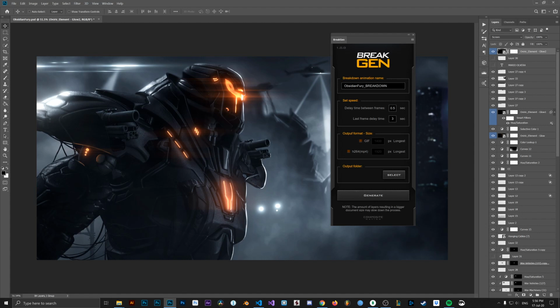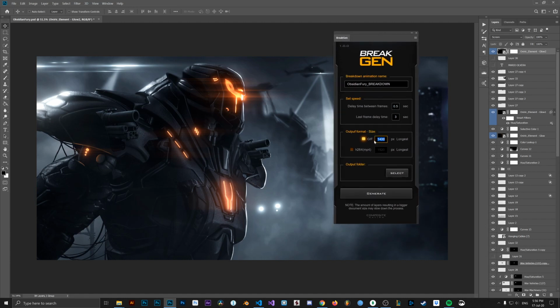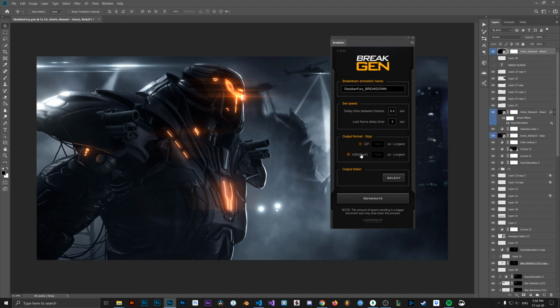Next we have the output format and the size. Here you can choose if you want to export the breakdown in GIF format or MP4. The GIF works amazing, for example, for Facebook, for websites, and for Behance. Just mind that the larger the size, the more time it will take to generate the breakdown. You can choose both formats at the same time. Once one finishes, the other one will start.